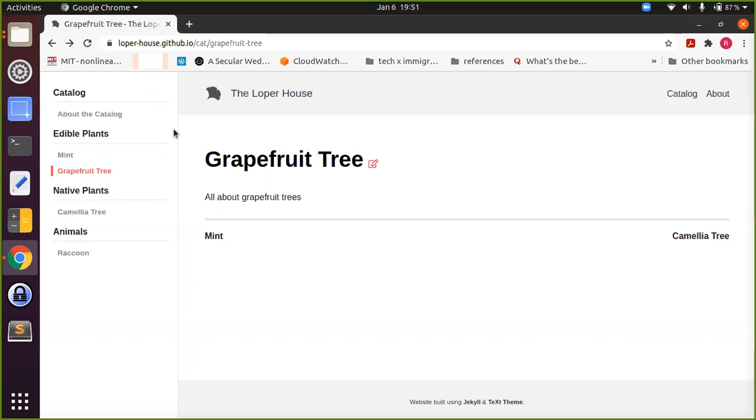The catalog has 4 sections. They are catalog, edible plants, native plants, and animals. Each section can have any number of pages. Now let's say we wanted to add a 5th section called imported plants with an entry called Cactus. I'll show you how to do that now.